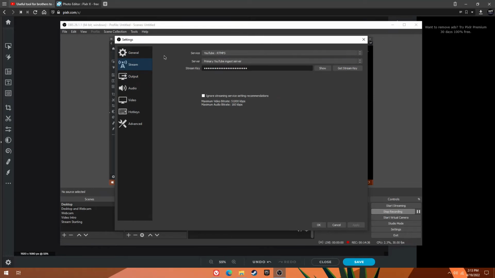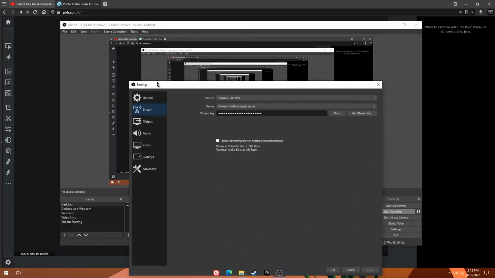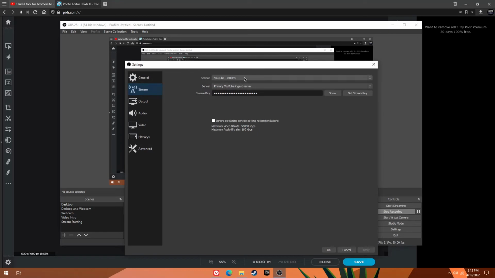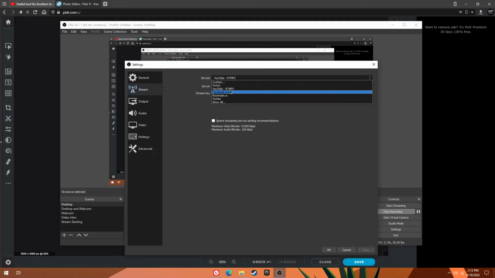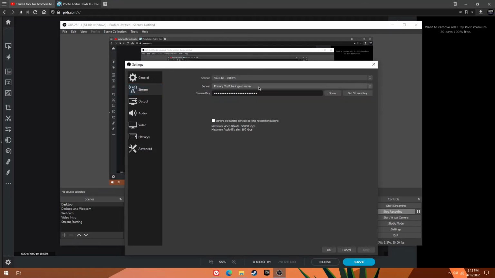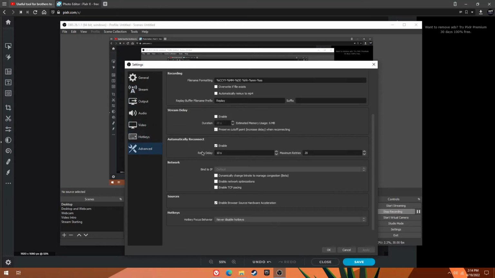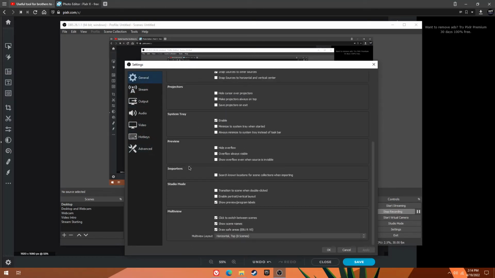Here's another thing. If you want to stream from this program, do live streams, go in here into stream. Make sure your service is YouTube RTMPS, primary YouTube ingest server, and then your stream key, it'll give it to you when you try to stream through YouTube. I want to see, it might not let me see it at the moment.